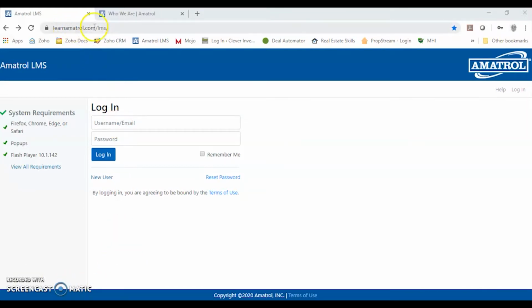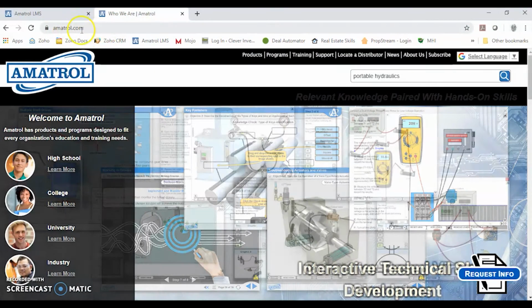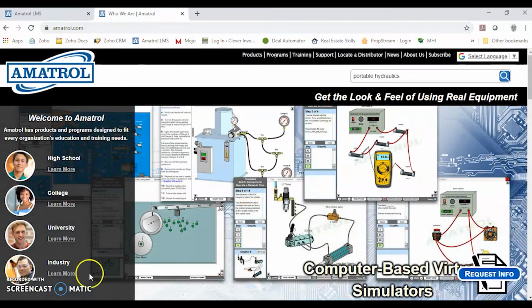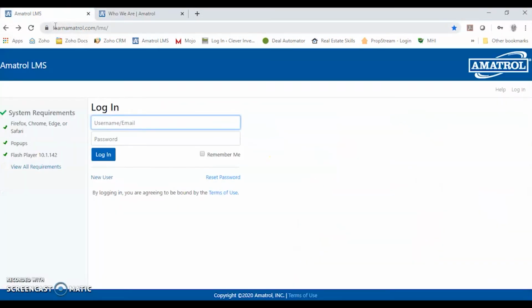So the first thing we have to do is go to the correct website, and that is going to be learnamatrol.com. L-E-A-R-N, amatrol.com. Not to be confused with Amatrol.com. Amatrol.com is the website where we advertise all of our products and services. This is for customers looking for more information about what we do. LearnAmatrol.com is the e-learning portal to access the curriculum, to learn the theory and to learn the skills associated with this industrial content. So we're going to sign up new users at LearnAmatrol.com.